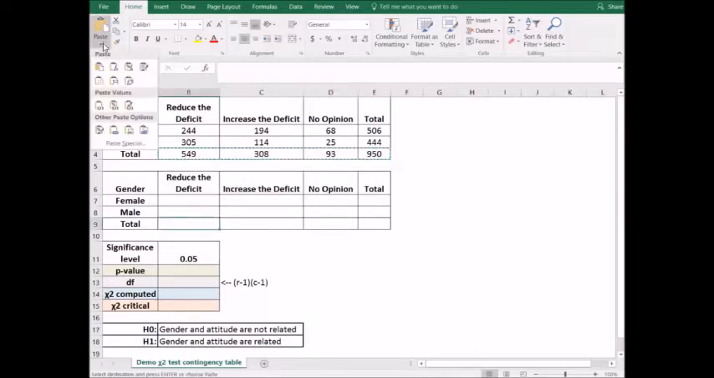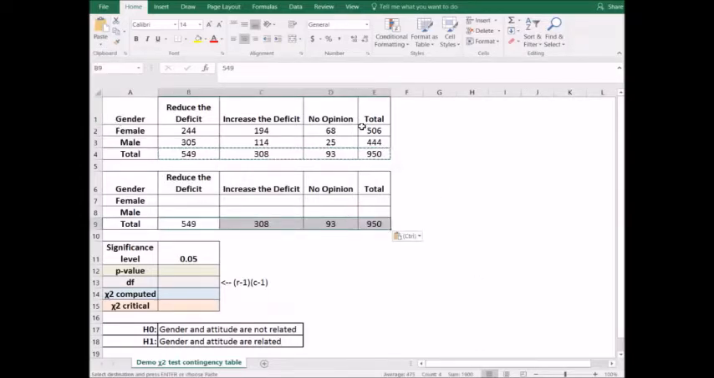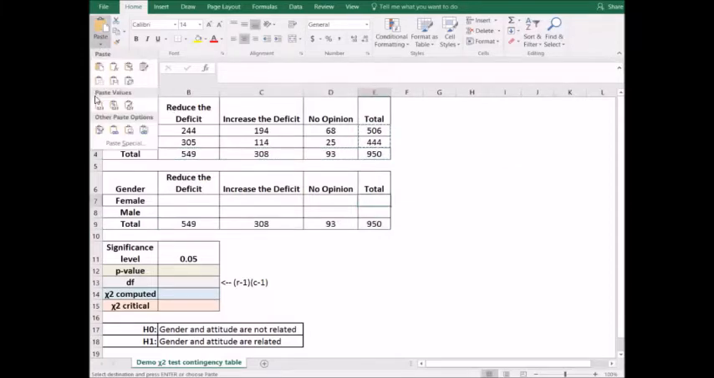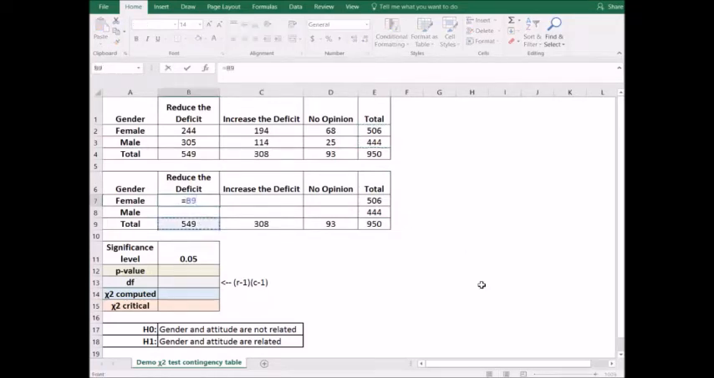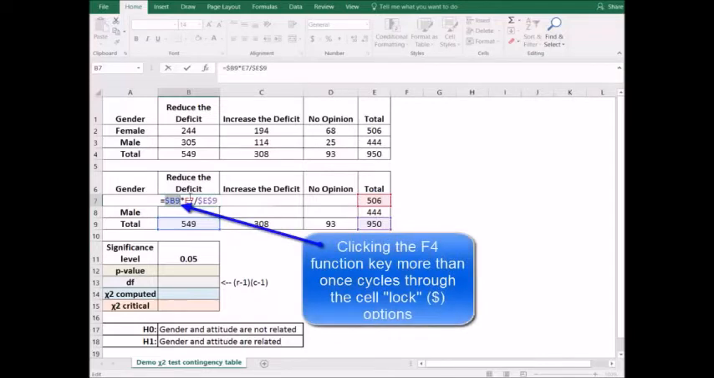Control-C, paste special to get the values in. Control-C and paste special to get the values in. Now I can calculate my interior values: equals the total of columns times the total of rows divided by the grand total. I'm going to lock the grand total because I don't want it to move away from that cell. I only need to lock the row designator reference for column totals, which means locking the 9. I need to lock the row designator, which is E.